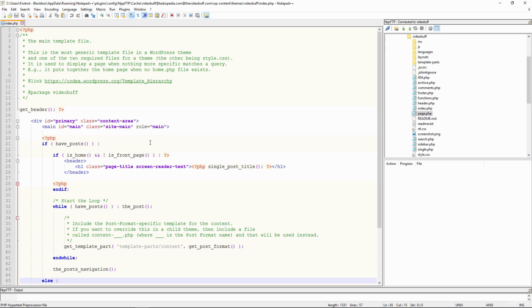So essentially, the index.php file is like the backup plan. It's the last resort. If WordPress doesn't have a more specialized template for displaying a particular kind of information, WordPress will automatically default to using the index.php file. And this is the main reason why index.php files tend to be very, very generic. They're not specialized, they just basically display information in a very basic and standard way.